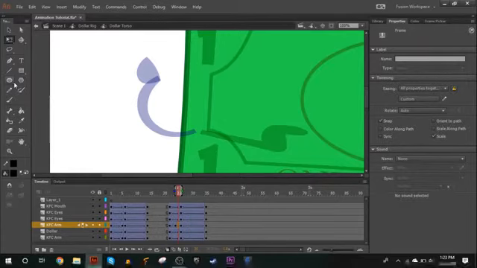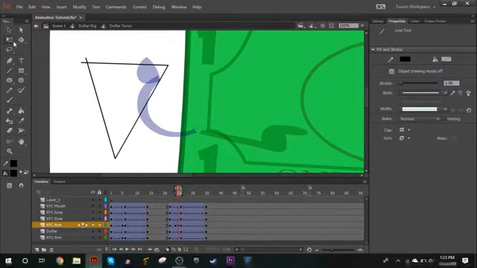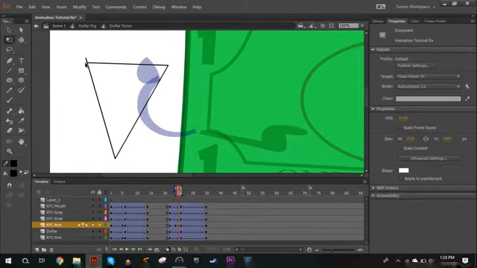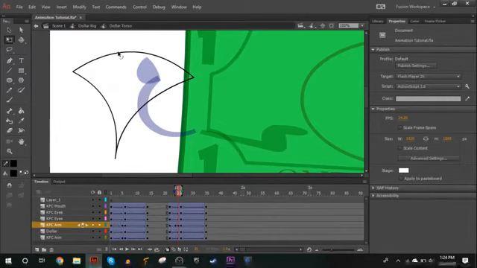Now we're going to take the line tool and we're going to draw like this, like that, and like this. We're going to just make a triangle. Then we're going to adjust it so it looks like this. Right here. So now it's like that.